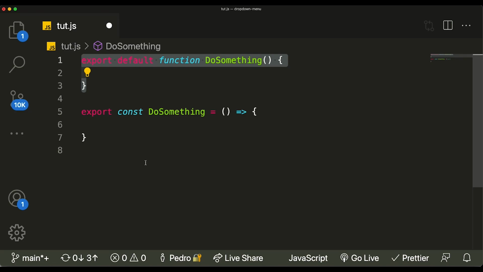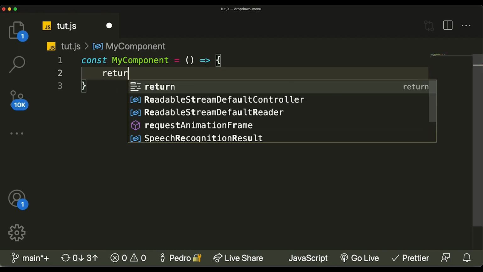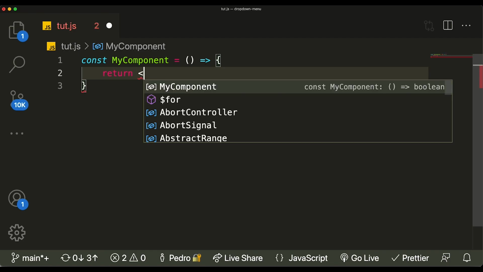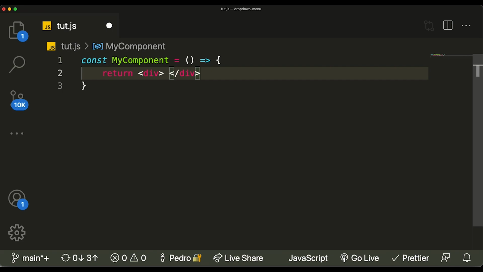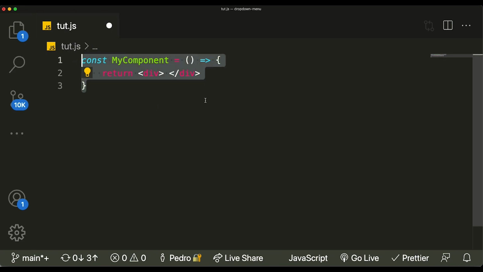Now, why is this important for React? Well, because in React, you define components, and components are just functions like this one. I'll just say MyComponent, which takes in props, which are arguments, and returns HTML. Like I can return a div or something like that. Now, this is something specific to React. But you can see how learning the different methodologies of defining functions can be useful for this kind of situation.